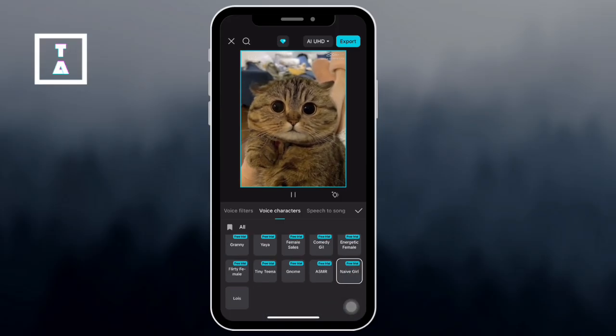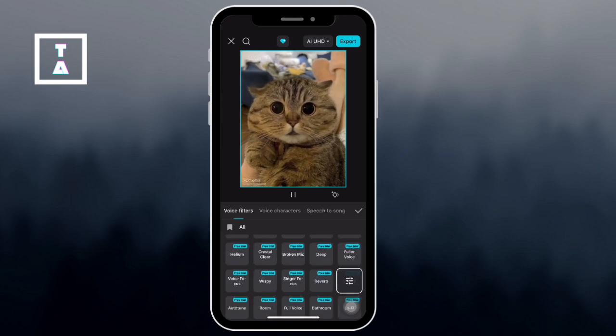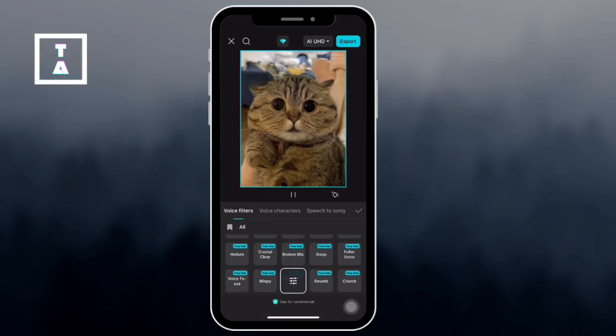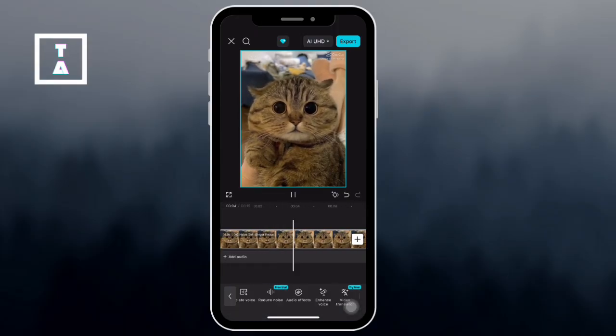You can mix the voice effects with background music or sound effects for a creative vibe. And when finished, tap export at the top right to save your video with the voice change audio. And that's it.